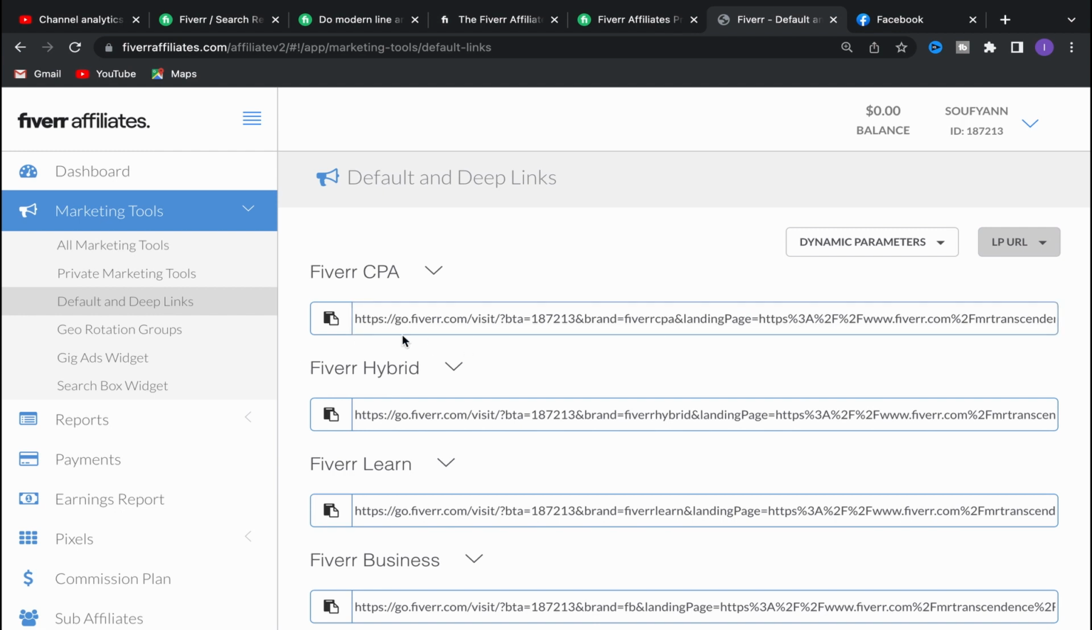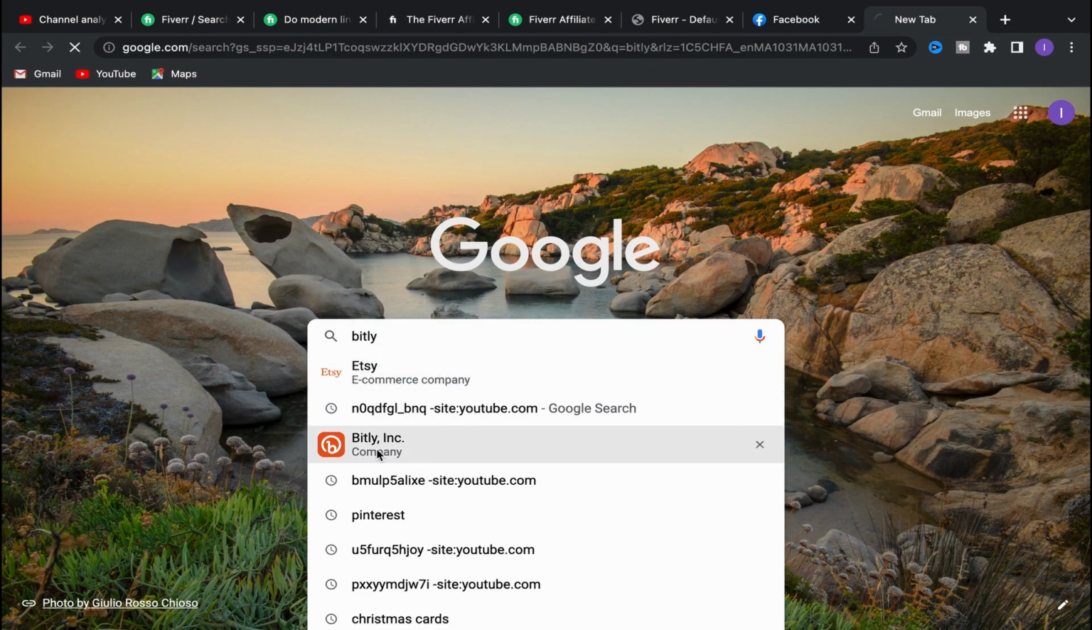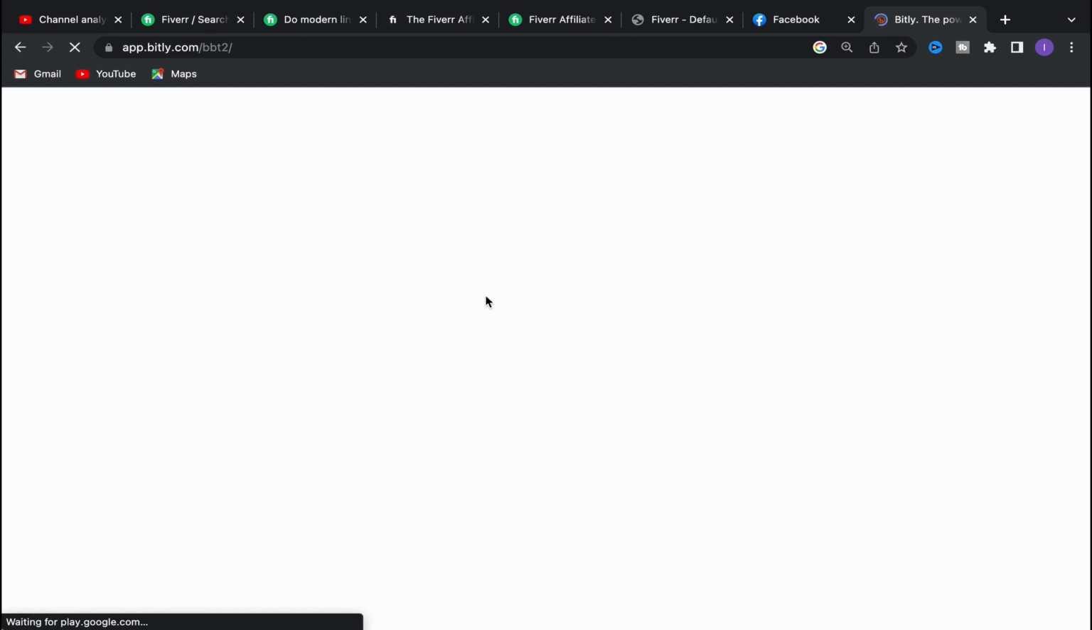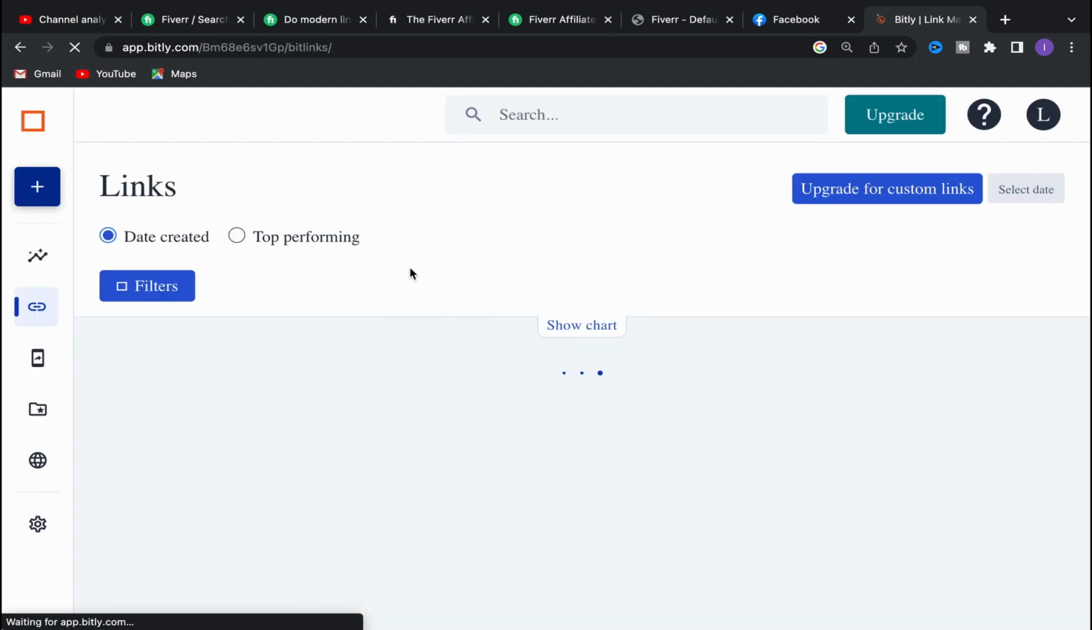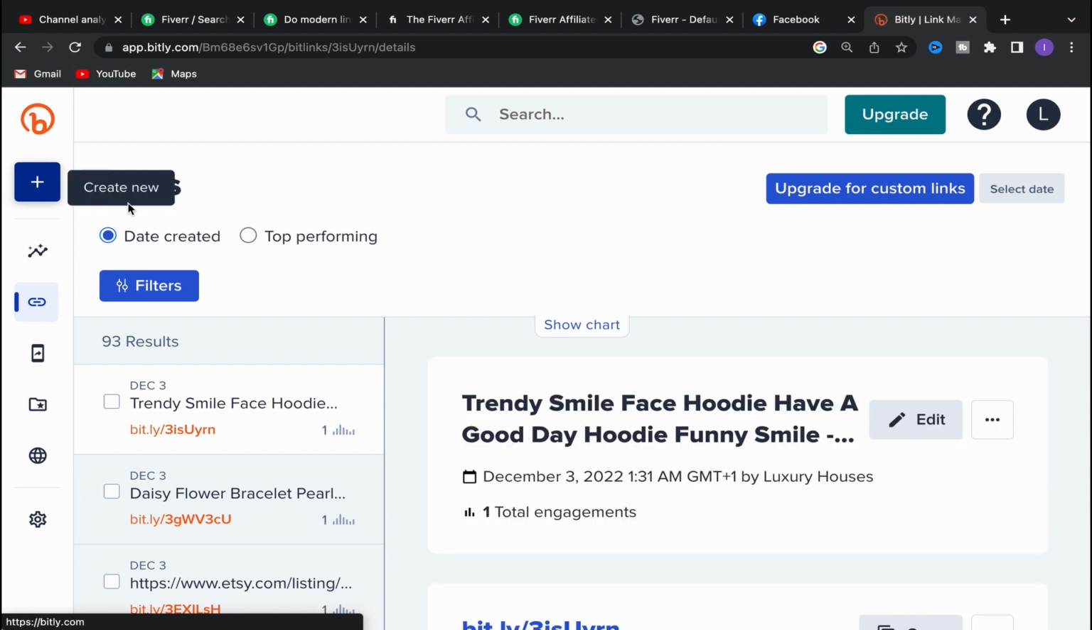As you can see, this link is too long, so we need to make it short. Copy this link from here and go to Google and search for Bitly. This website makes long links short. Click on the first link, and you will be directly in this page. If you don't have an account on Bitly, you can sign up using your email address, and the sign up process is super easy and simple, and this website is for free. This will be your home page after you finish the sign up process.